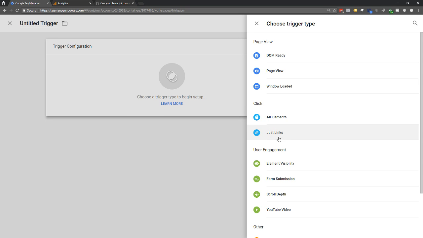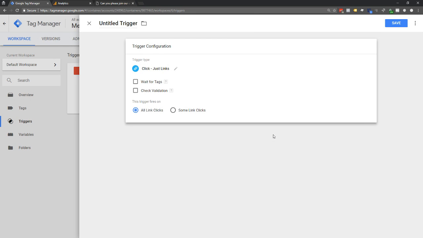In this case, we want Just Links, and it operates like this: when the mouse button is pressed, if it's a hyperlink, then go ahead and fire, but only if it's a hyperlink they actually clicked on. So we're going to leave it as All Link Clicks. Again, with the All Elements one, you might say only on some elements. But in this case, we're going to say, Tag Manager, if it's a hyperlink, I want this trigger to fire. So we're going to keep it just like that.